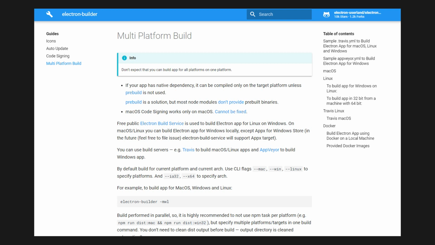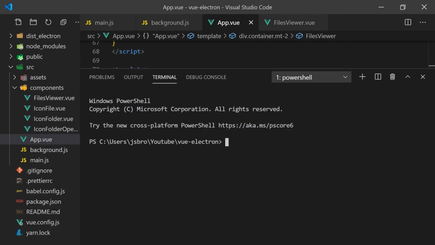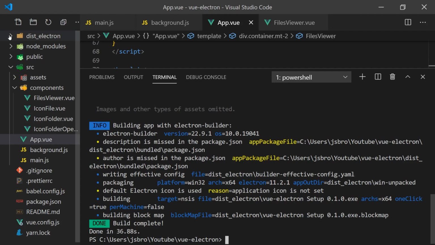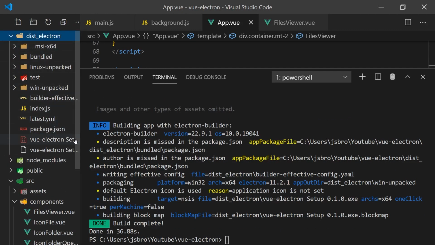Under the hood, Vue Electron plugin is using Electron Builder. They have a detailed section in their documentation about building, since every use case can be slightly different. Since I'm running this app on Windows, I can simply run yarn electron build, and it will create a Windows executable file in the Electron Dist folder.